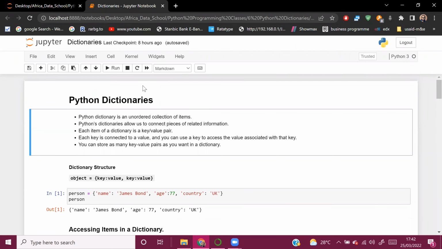Okay, so let's create a new dictionary and call it person. This dictionary will have the key value pairs. The first one being the name and its value is James Bond. The age is the key, and 77 is the value for that key age. Then the country is the key, and United Kingdom is the value. We can show that dictionary, and this is how it looks. Name, James Bond, age 77, country, United Kingdom.